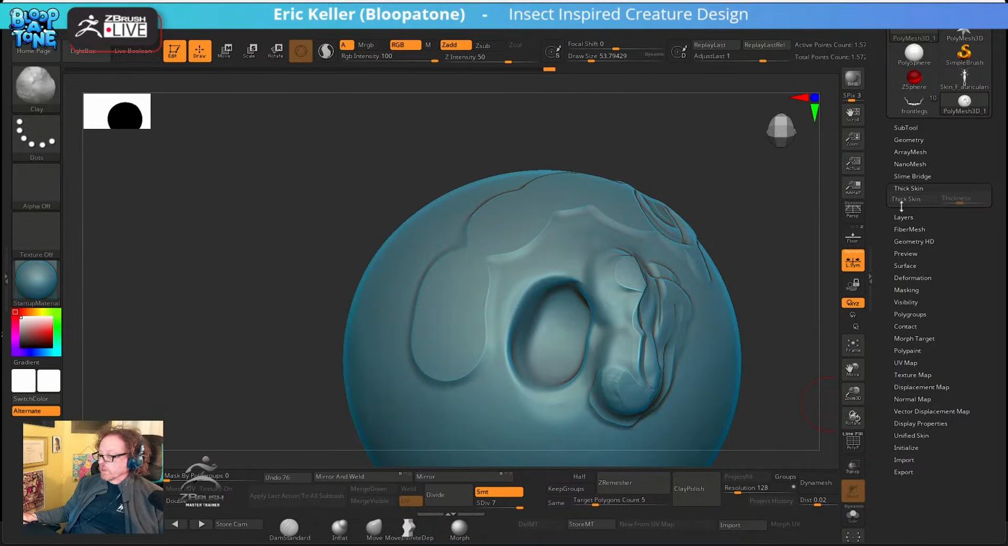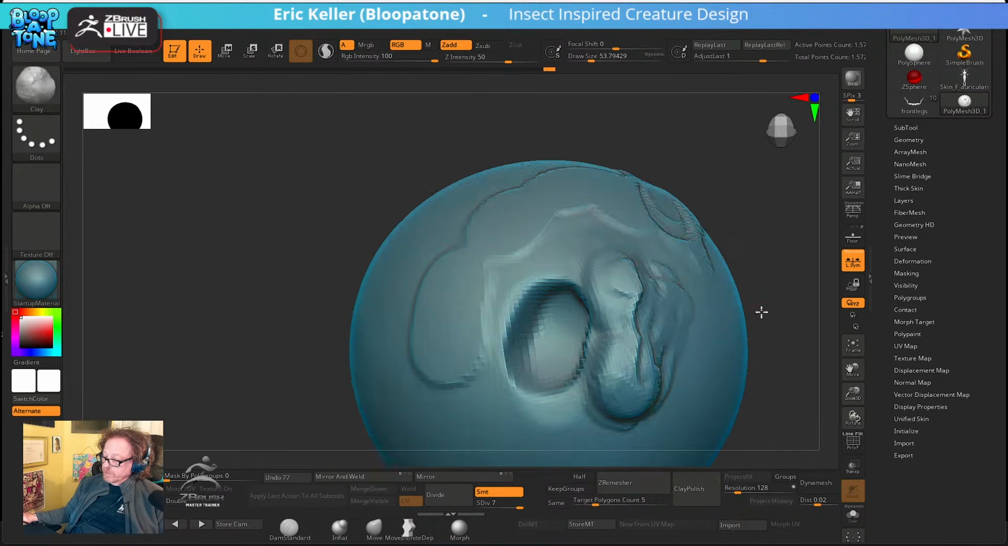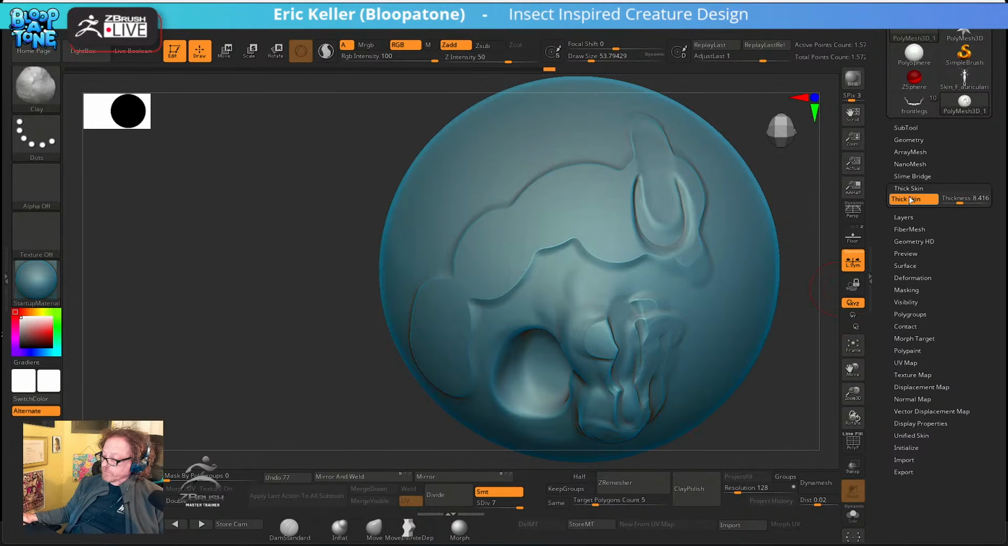The other thing you have to be careful about is that since it's kind of hidden down in the tool palette, you can forget that this is on. This button will stay on. If I save this tool, close ZBrush, open up ZBrush, and load this tool, this button will be on. So if that menu is hidden and you start sculpting and get really, really weird behavior, double check and make sure you haven't left thick skin on by mistake.